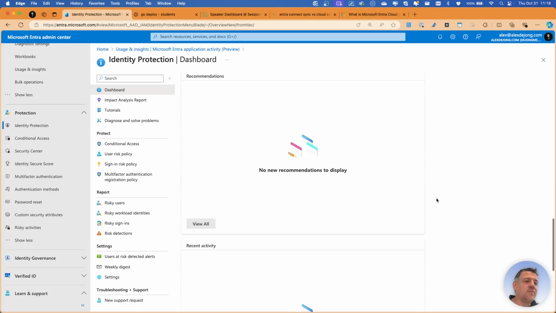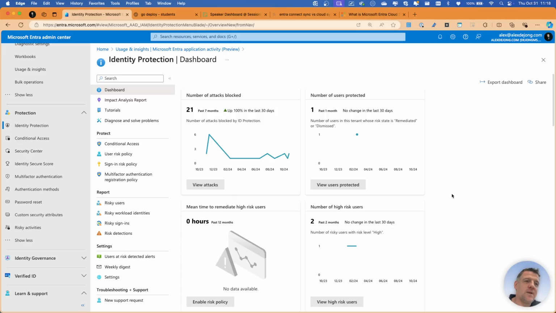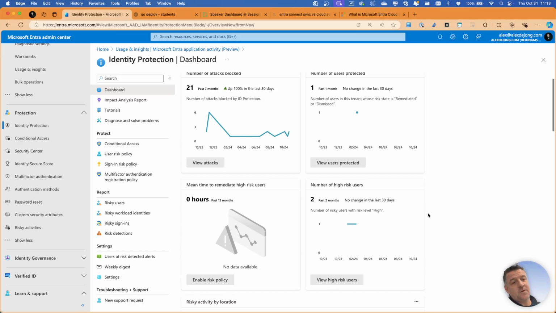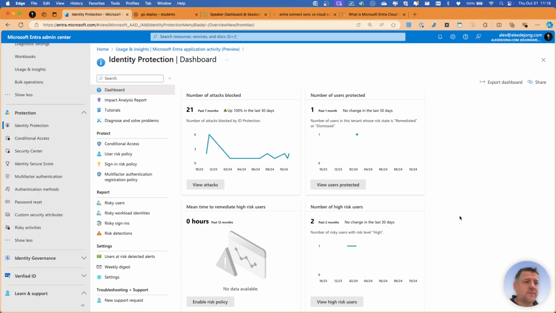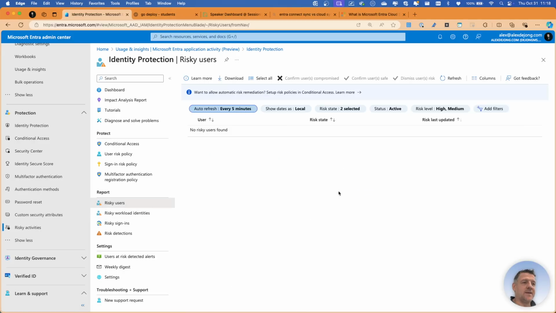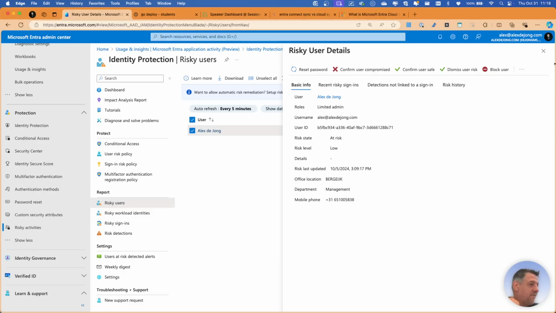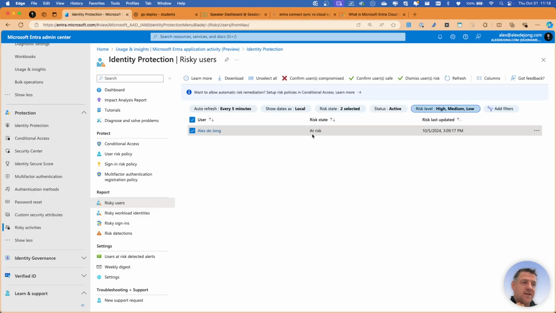So we do get some nice overviews again, like, hey, what has been happening when it comes to protecting our identities? But what you'll also get to see here is that based on that analysis data, we can see, for example, users being at risk. So in my case, I can see that at this point I have one user that is at risk. I had to go to the low risk view as well. So this user is at low risk. We can open this up.